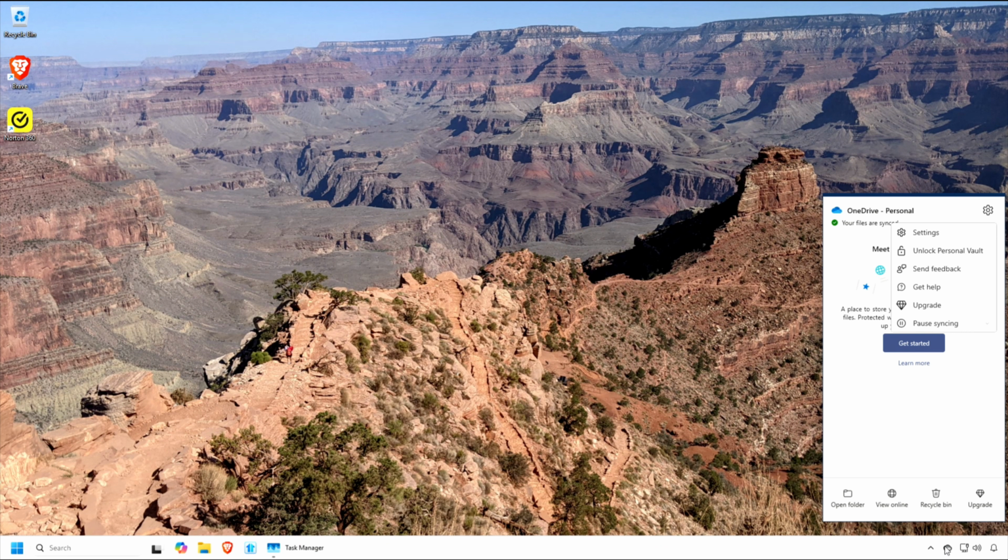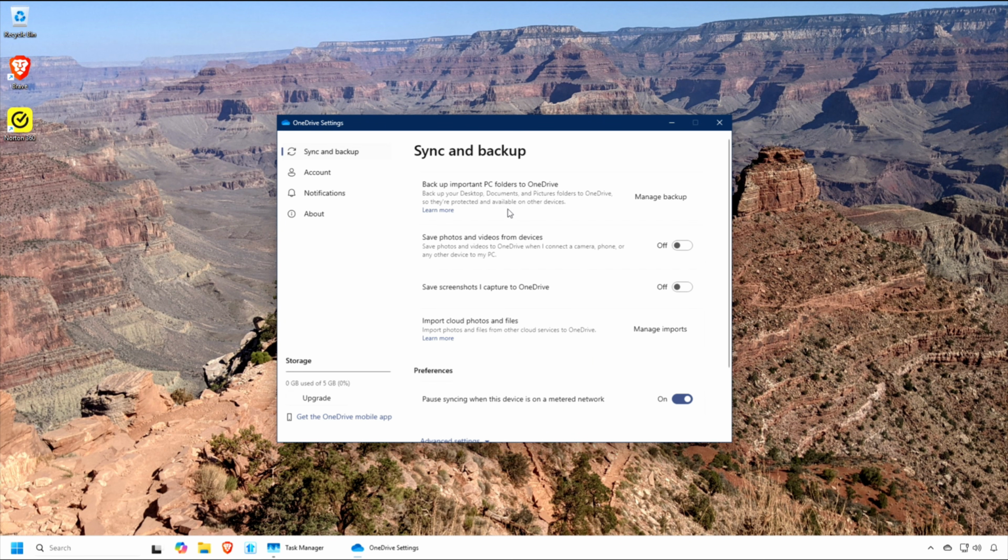Now let's talk about OneDrive. It's obvious with Windows 11 that Microsoft is forcing OneDrive on you right from the start. I find it really annoying, especially since I don't even use the feature. Here's how you can disable autosync. Right-click the OneDrive icon in the taskbar and click Settings. Click Manage Backup.